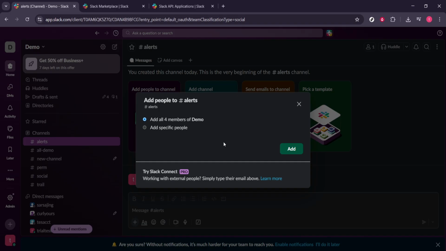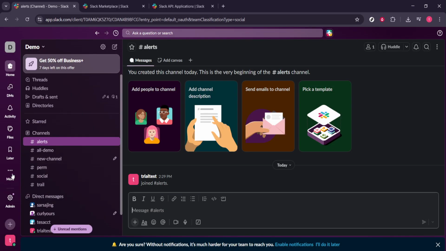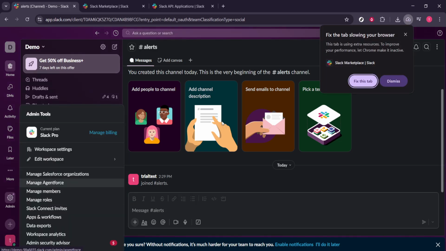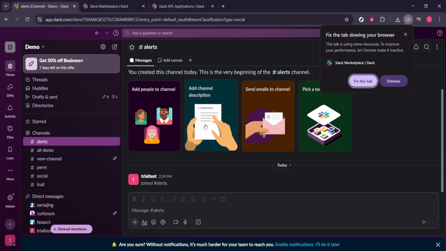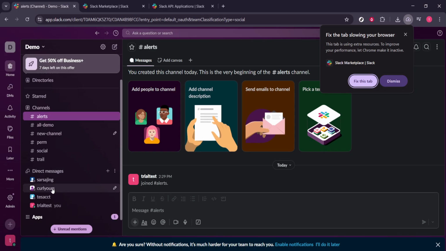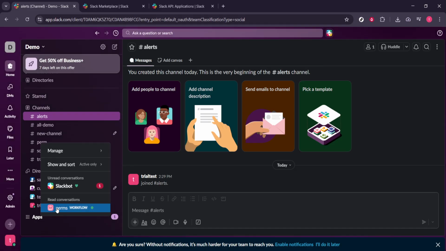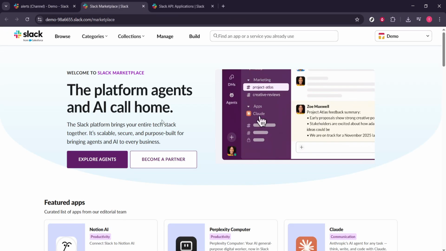Next, we'll prepare the app connection that provides the webhook URL. In the sidebar, right-click on Apps to bring up the management menu. Hover over Manage, then select Browse Apps. This opens Slack's app directory within your workspace. From there, choose to open it in the Slack Marketplace in your browser so you can access the full set of developer tools. In the Marketplace, click Build to jump to the Slack API dashboard.